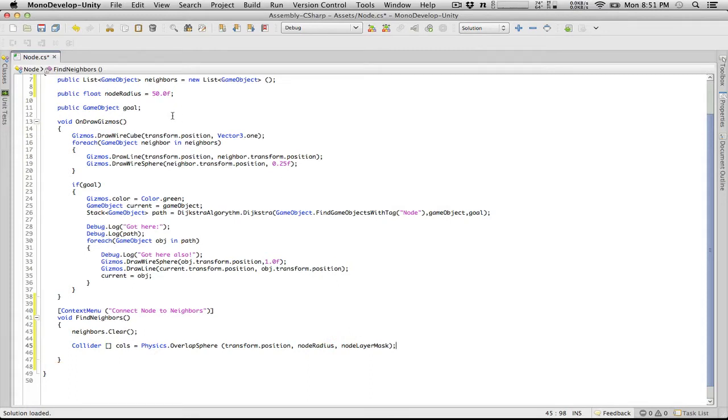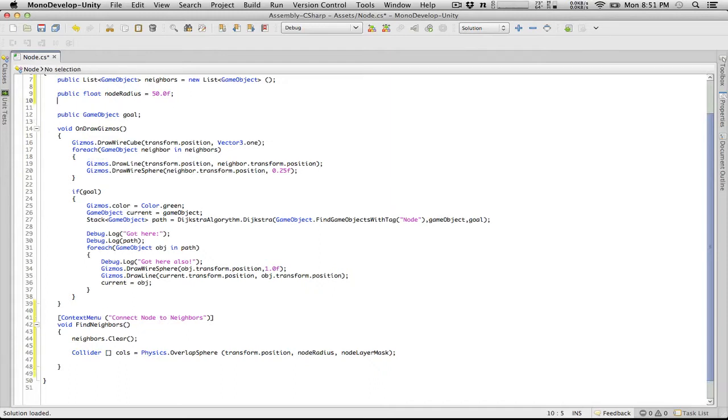Basically, the reason why we need a layer mask is because this overlap sphere could have any amount of objects in it. It could have walls, it could have players, it could have anything in it. And we are only really interested in the nodes. So we're going to have to create a layer mask for that, and we're also going to have to create a layer for the nodes. So we're going to get a layer mask, and we'll just call it node layer mask.